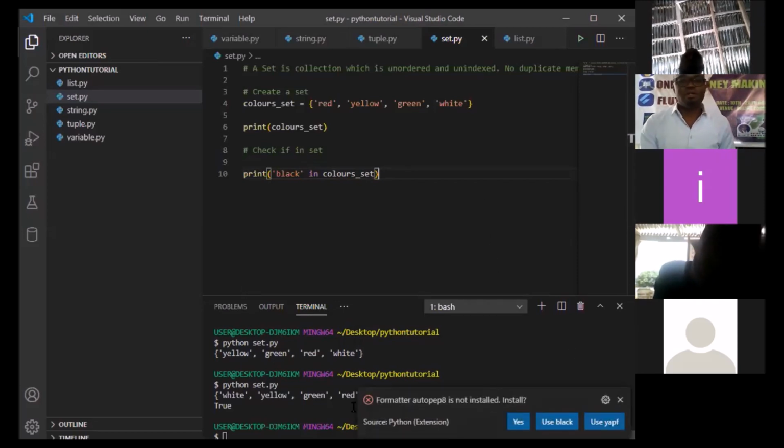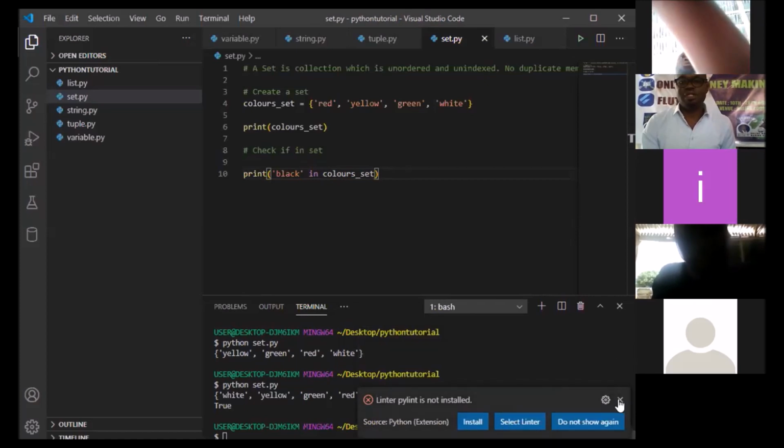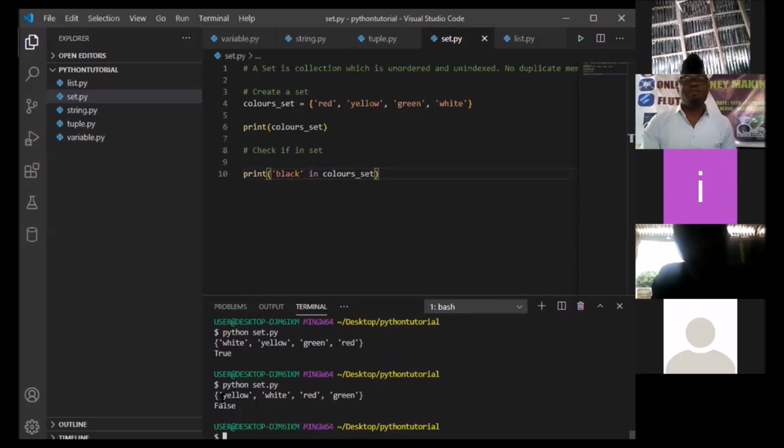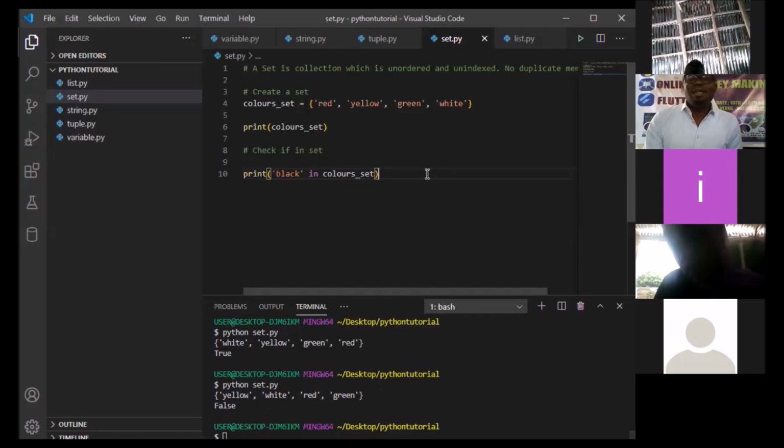So if I go back and run again, we are expected to see false. So you can see false here because there is no black in our set. Are we together?